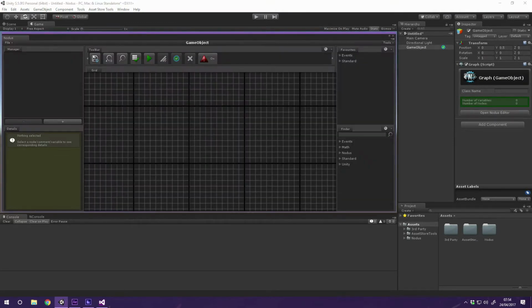Now where Nodus is concerned, you've got one of two options. You can either add nodes from the C# scripted backend, which is handy, but if you don't want to have to do any scripting yourself to add more functions, you can right click at any time and make a subgraph. Now you can either open this by right clicking using this open subgraph context menu, or double click it.